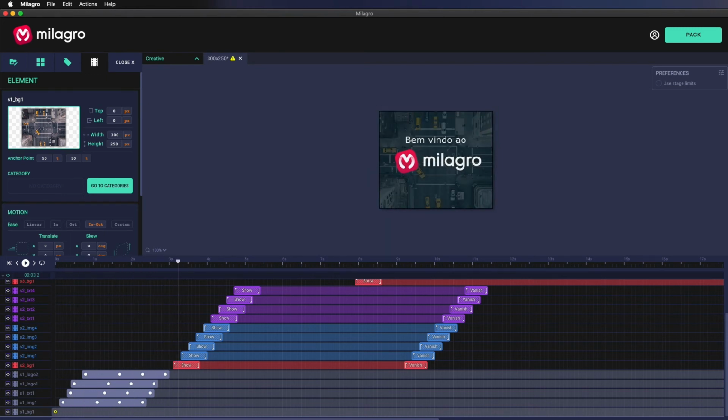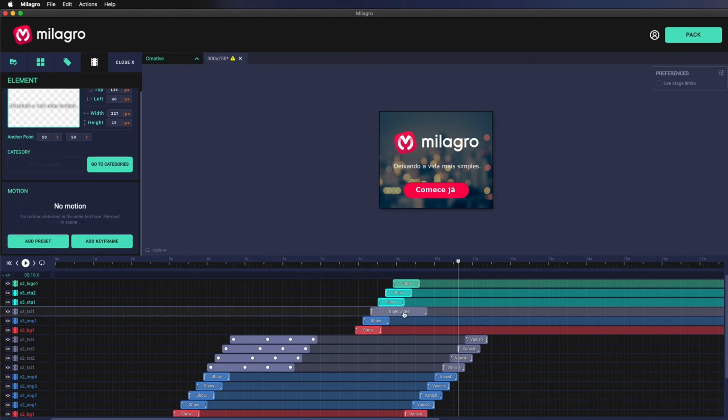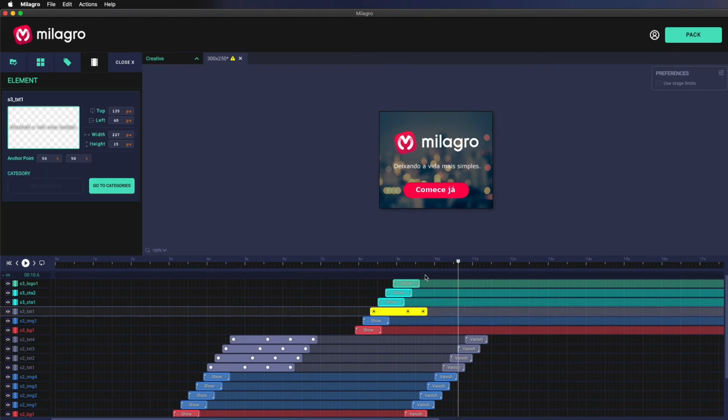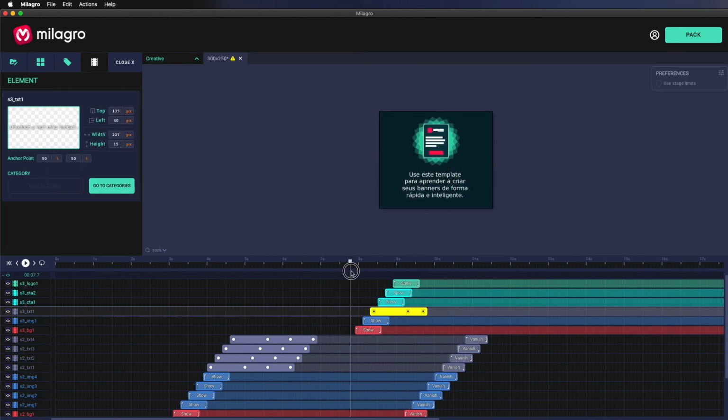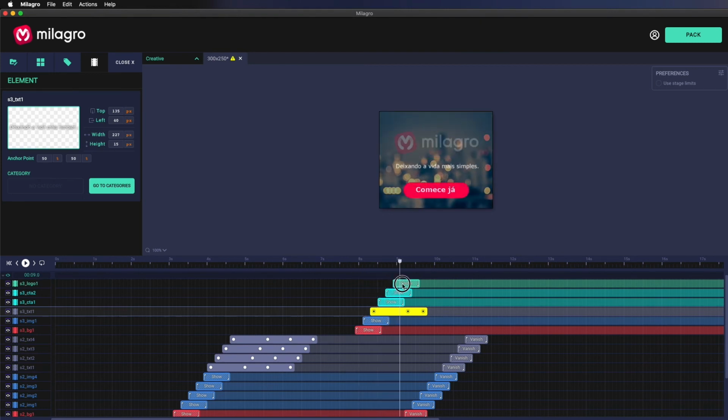Milagro's copy-paste copies the animation and not the keyframes with all the information. It means that when you copy the animation from an object and paste it with a different positioning, this object will embed the animation without changing its positioning.